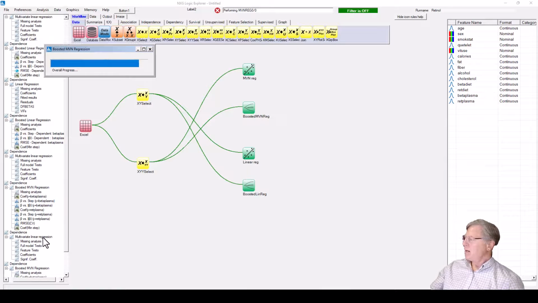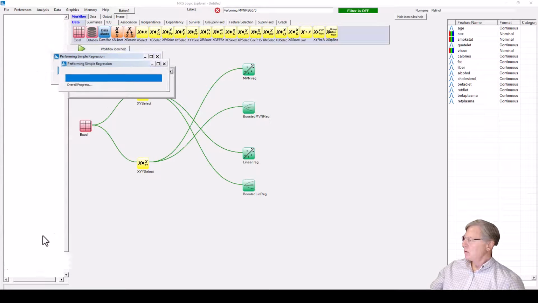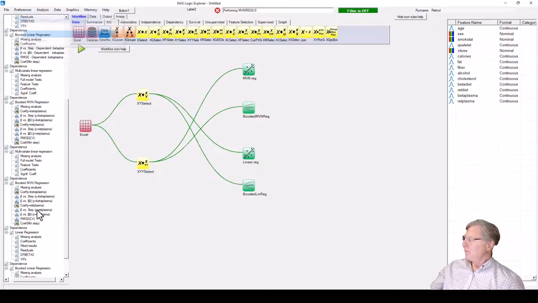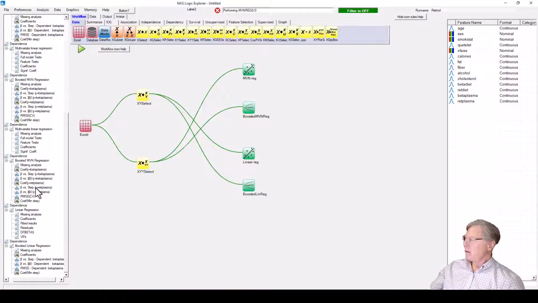And here's your MVN reg that was run first, followed by the boosted MVN reg, and then the linear regression, and then the boosted linear regression. So the nice thing about this is if you have several run icons, green icons coming out of a feature selection icon, you can swap these out in terms of the vertical, and then the topmost is the order in which they'll all be run. Okay, so let's look at these outcomes now.